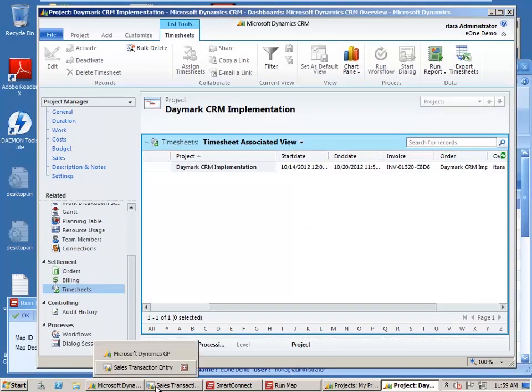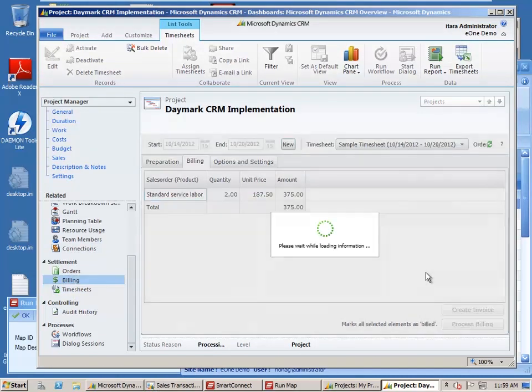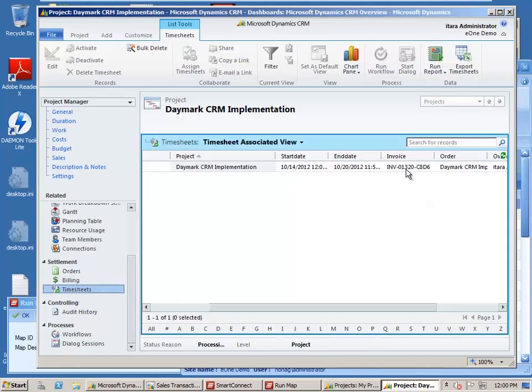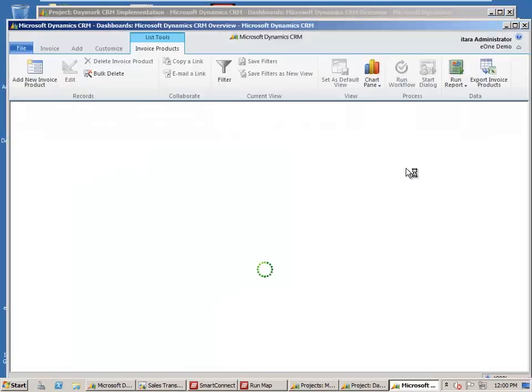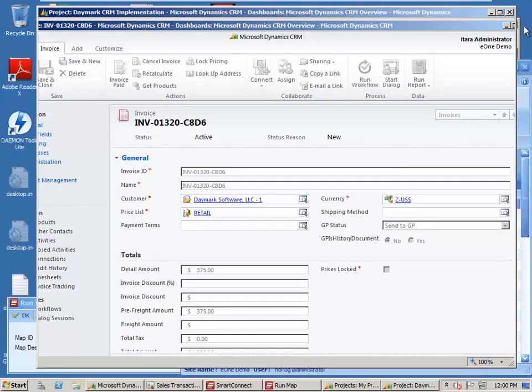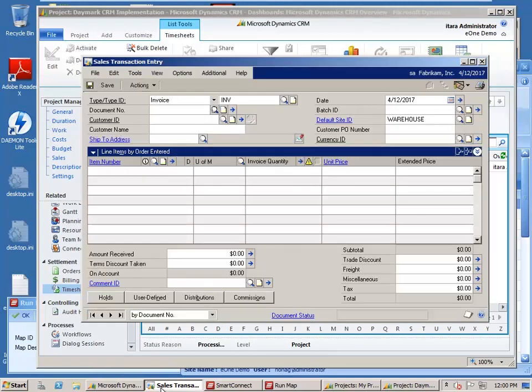Let's go back into our project here and finish the billing cycle. So we've already created the invoice, and I'm going to go ahead and hit process billing. Make sure that invoice is there. Once we hit process billing, at this point now, E1, the Smart Connect product, has picked up that that invoice has been approved to be submitted over to Great Plains.